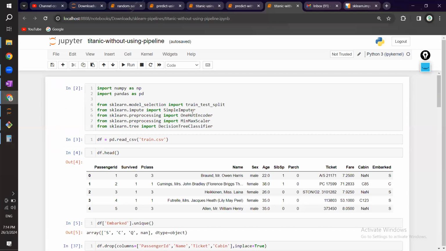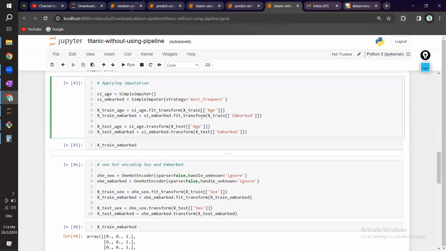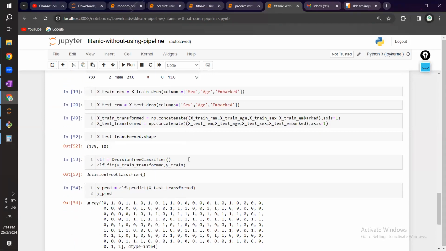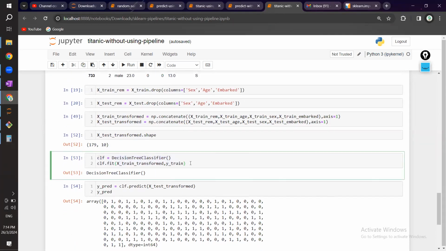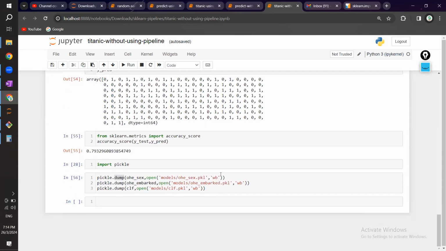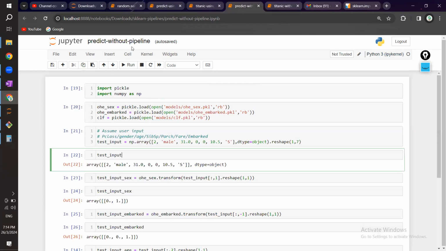Just to give a recap, in the morning we have seen this Titanic example without the pipeline. What we have done is all this imputing and one hot encoding individually, and for the model we imported the decision tree classifier, and this is the accuracy score. And here if you see, we have pickled three different things. One is the model, and there are two one hot encodings.